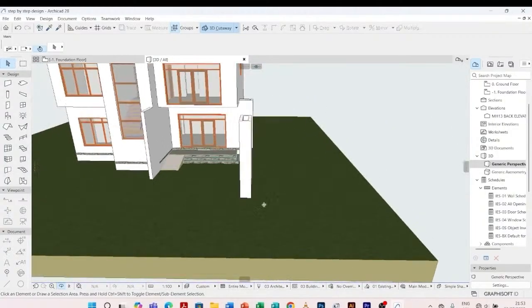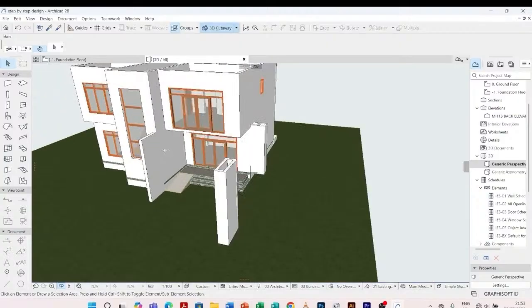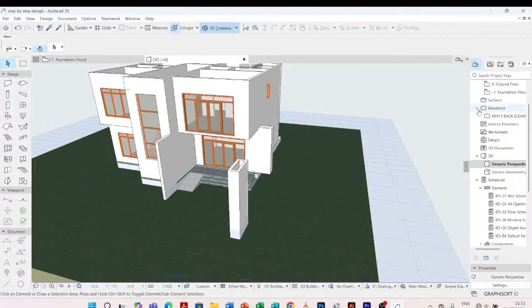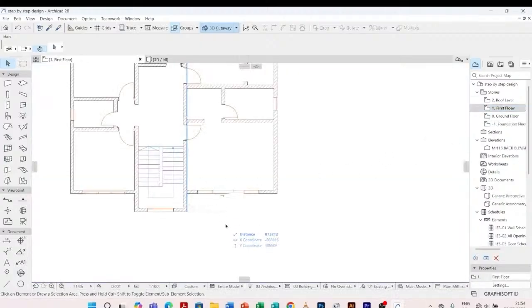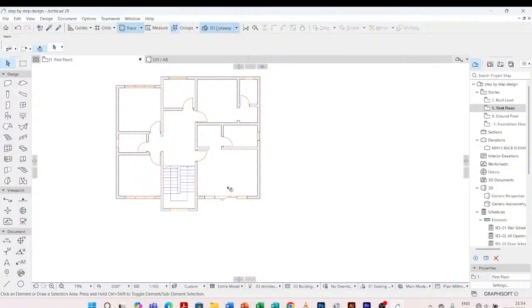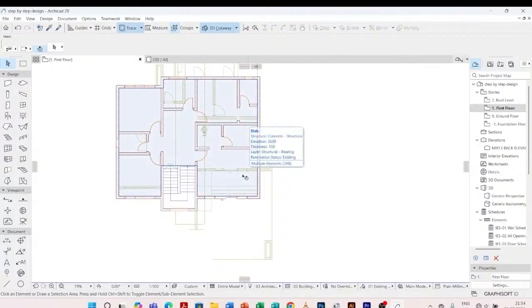Remember, we have a shade for our master bedroom up. So I'm going to create a slab. I come to my first floor. I'm going to trace the ground floor. How do I trace the ground floor? I type Alt F2 on the keyboard. So it is not showing me the ground floor. Let me come here. I choose preference. I come to below current story. So that means I can see what is down. That is the ground floor. The current story is first floor.